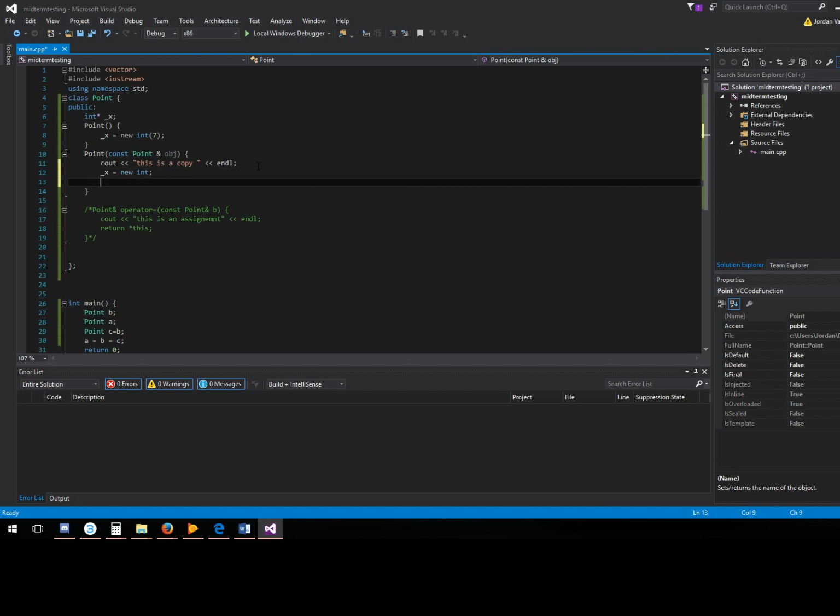And then we would say something like underscore x, what that's pointing at, is equal to obj dot underscore x. Oh, I forgot a semicolon. So in this case, now we're making a new place for that memory to be stored, and then we're saying, give us whatever was at the previous pointer.